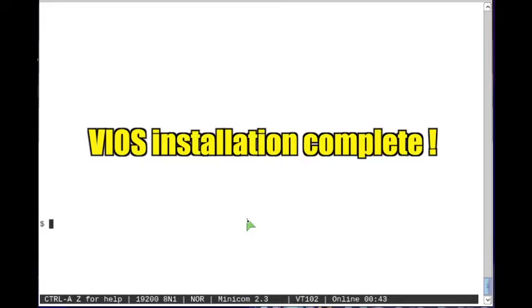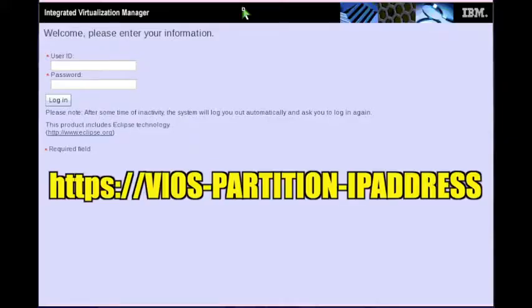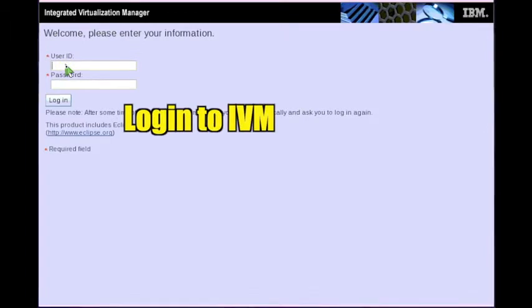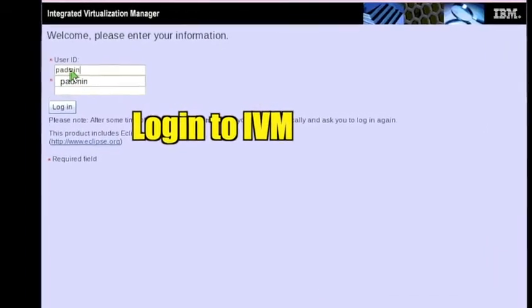Congratulations! You have successfully installed and configured VIOS. Now it's time to configure some virtualization settings in the Integrated Virtualization Manager, or IVM. Go to the VIOS IP address in a browser using the HTTPS protocol in the URL. Log into IVM as pAdmin.